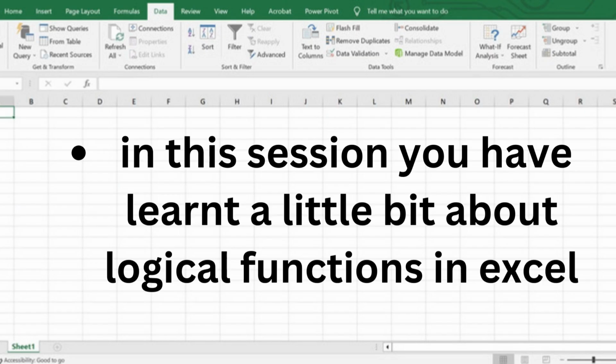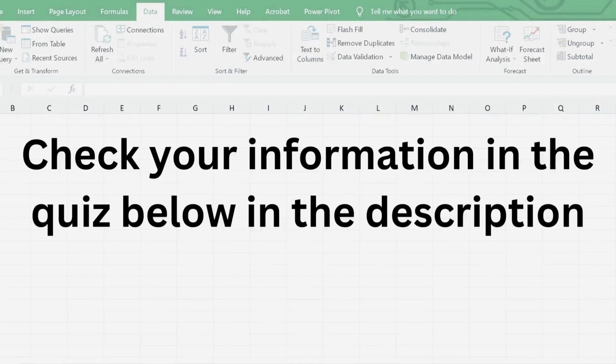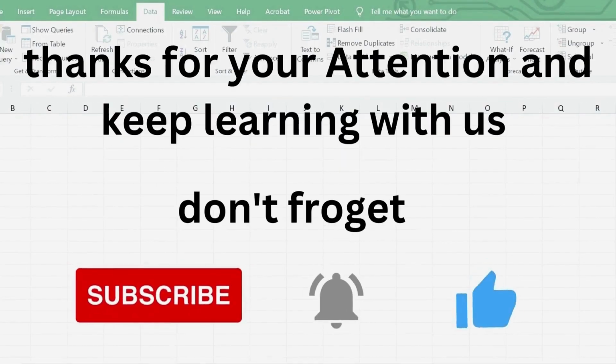In this session you have learned a little bit about logical functions in Excel. Check your information in the quiz below in the description.